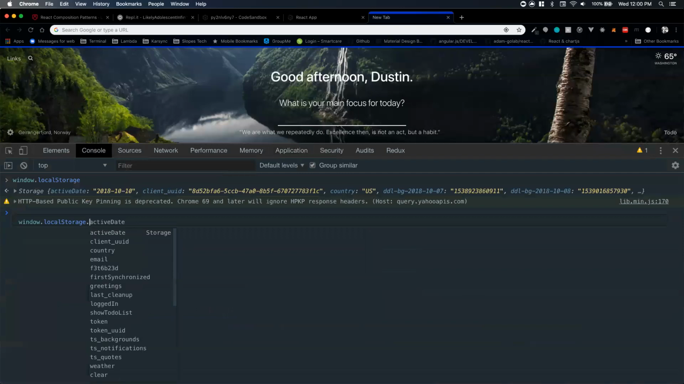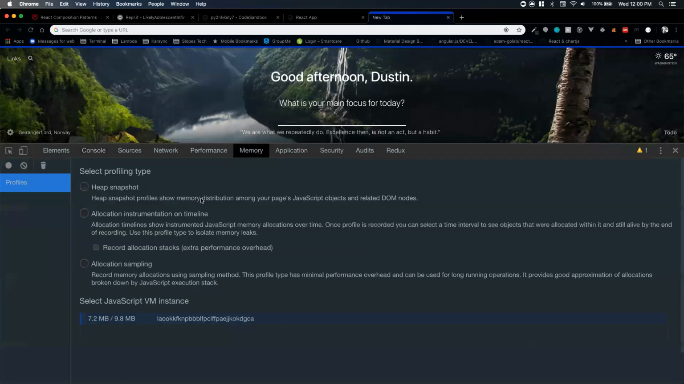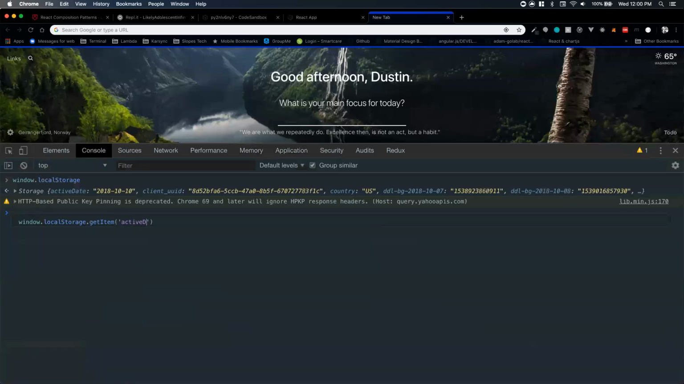window.localStorage has some built-in functions. We can do getItem, and for getItem, we pass in a string of the item we want to get. So let's say activeDate. So we're going to pass in activeDate, and we get that value.